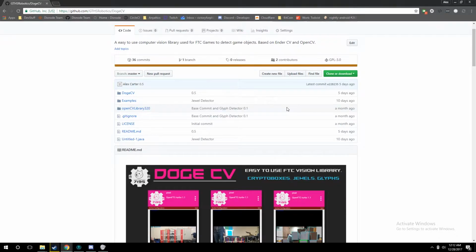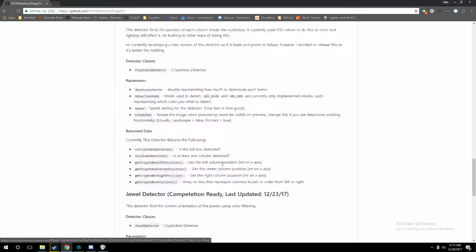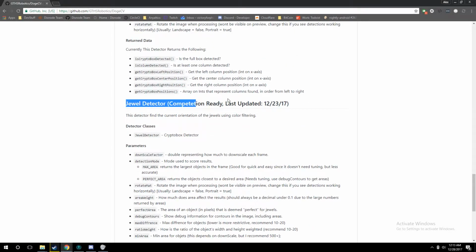And today we're going to be starting a new tutorial series on our library called DogeCV. Now DogeCV is a computer vision library for FTC. Its goal is to detect objects on the field to aid robots in navigating the field, maybe doing certain tasks like automatically aligning with the crypto box or finding glyphs, or in the case of the jewel detector, replacing a color sensor to hopefully give you more accurate results. Or in the case of my team, we don't have enough money.